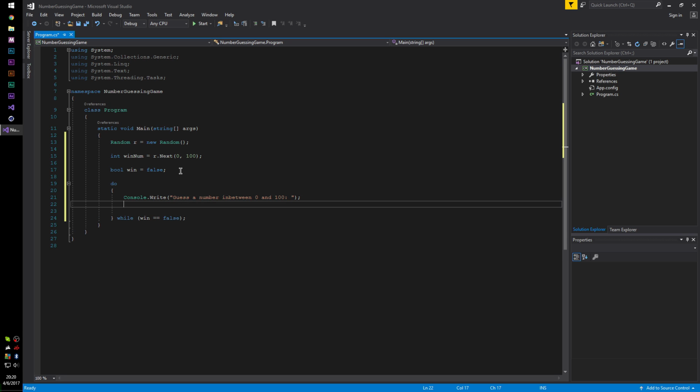Next, we're going to get the inputs from the user. So we're going to declare another variable. It's going to be a string. We're going to call it s, and we're going to assign it using Console.ReadLine. What this does is it's going to read all the input that we enter all the way up until we hit enter on the keyboard.